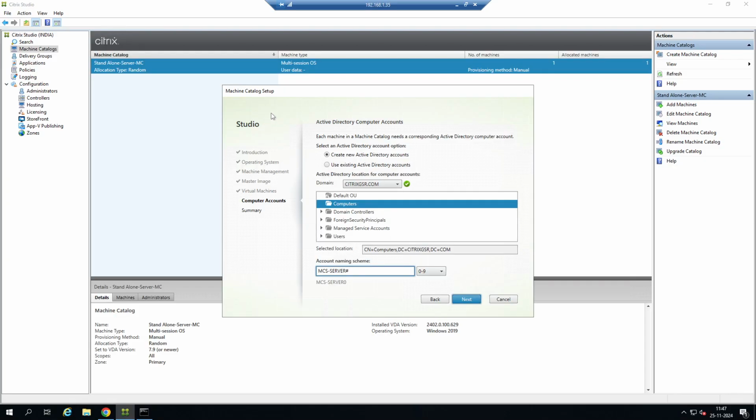So now we are creating two. The first server name should be server 0. The second server name should be server 1. Got it? Yes. Okay, click next.